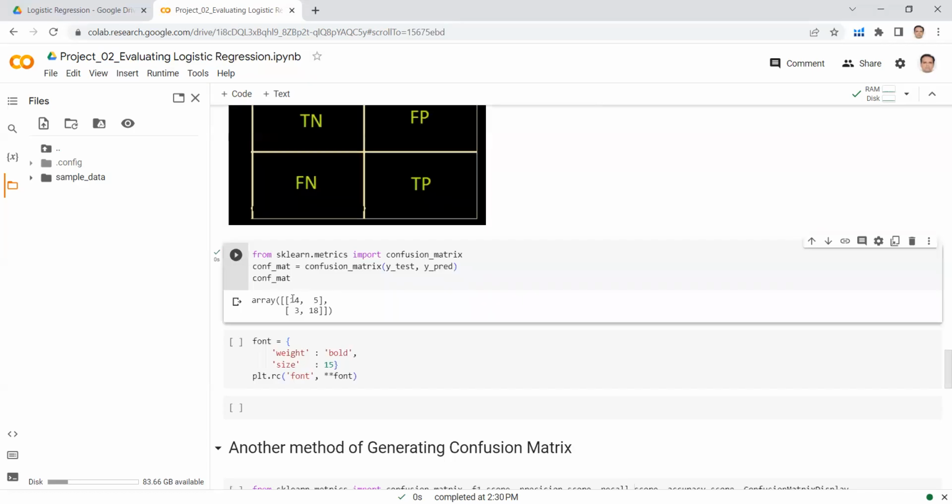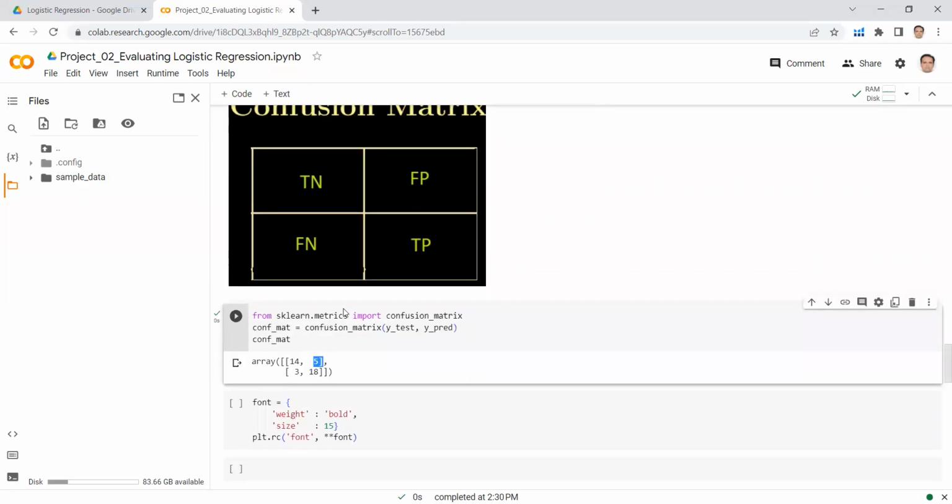Now in the confusion matrix, we have 14, 5, 3, and 18. We should remember from our theory lecture on the confusion matrix that this 14, the first element, is a true negative. The second element, this 5, is a false positive. Then we have a false negative. And this 18 is basically a true positive. So we should remember that if we have a 2 by 2 confusion matrix, the names of the elements should be remembered: true negative, false positive, false negative, and true positive.